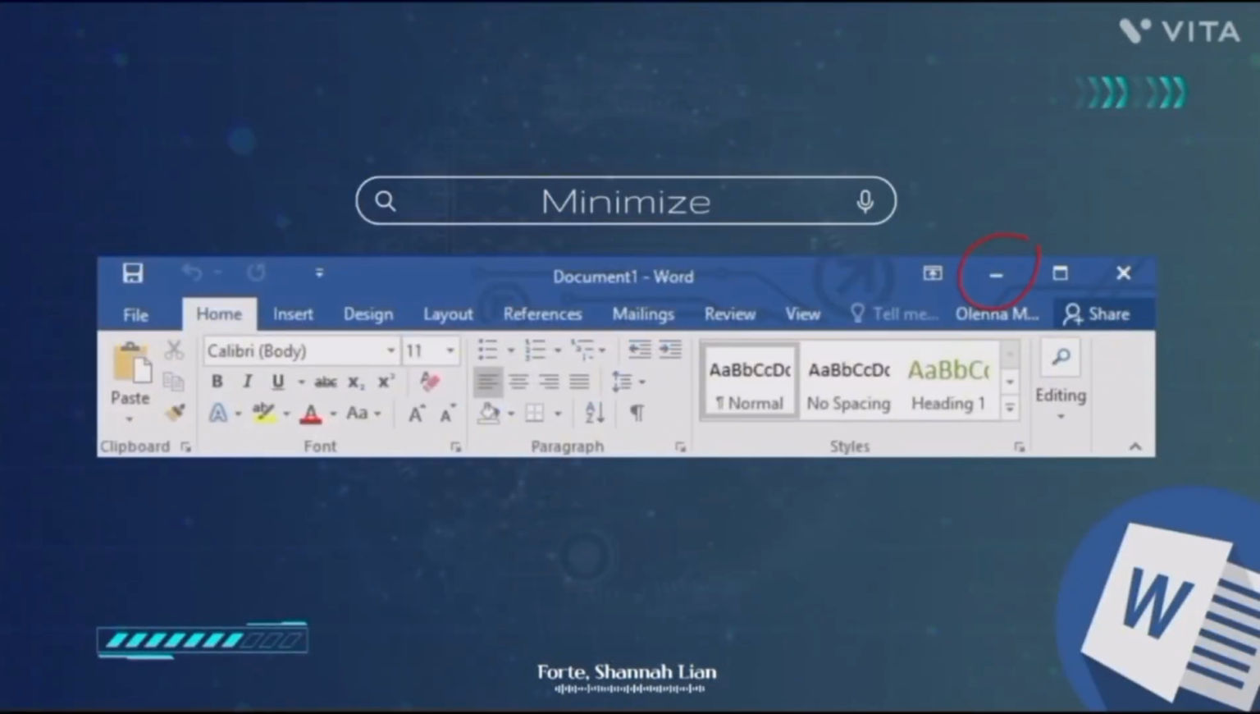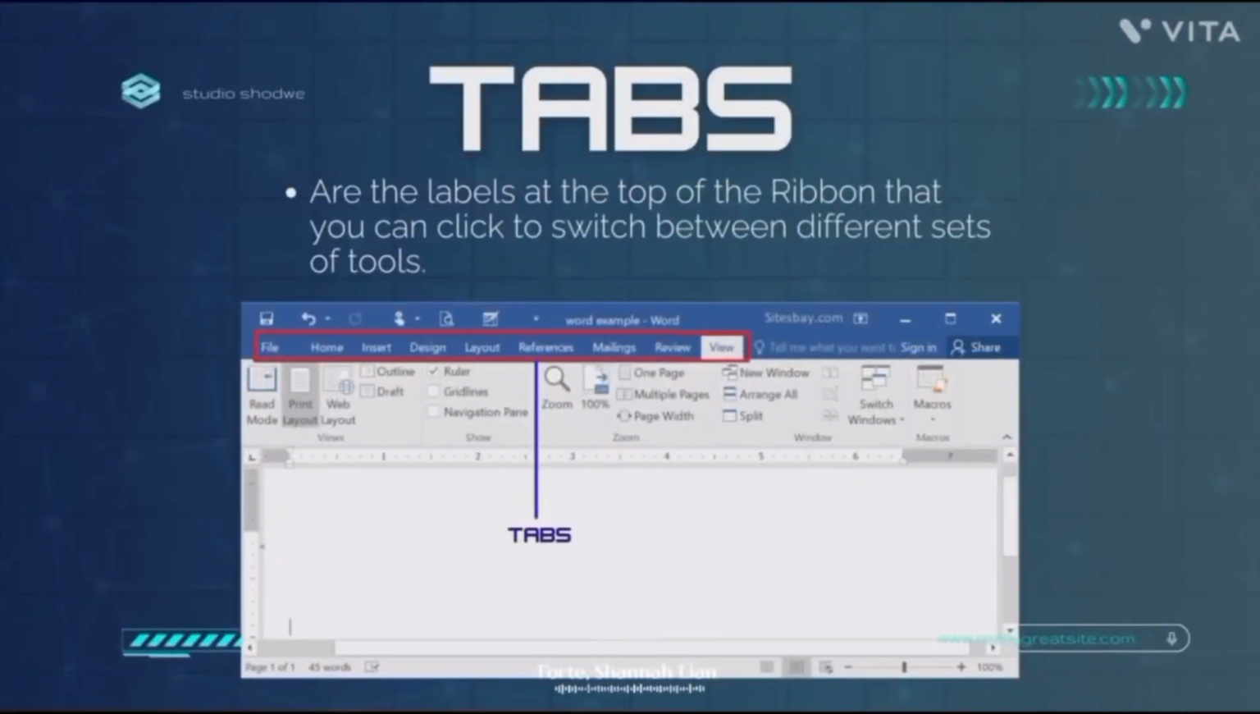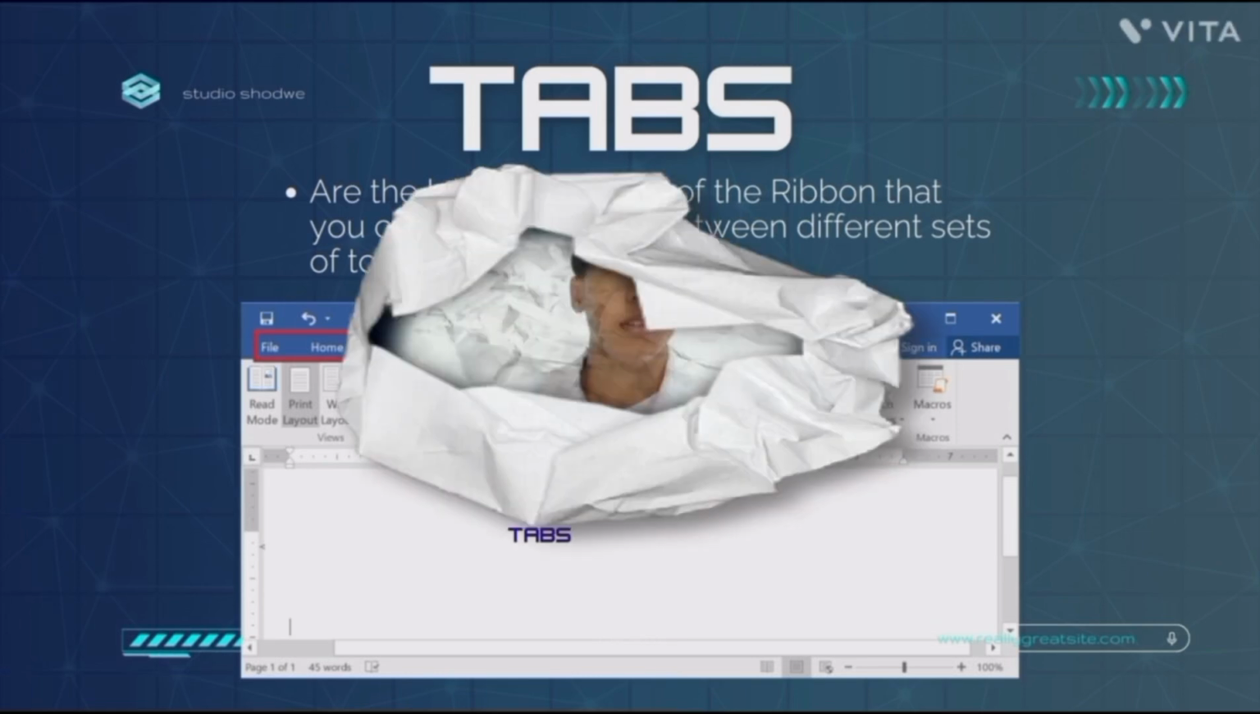Minimize hides the window but keeps it running. Maximize or restore makes the window full screen or returns it to normal size. And lastly, close exits or shuts down the document or program. And tabs are the labels at the top of the ribbon that you can click to switch between different sets of tools. So, here are the parts of tabs.